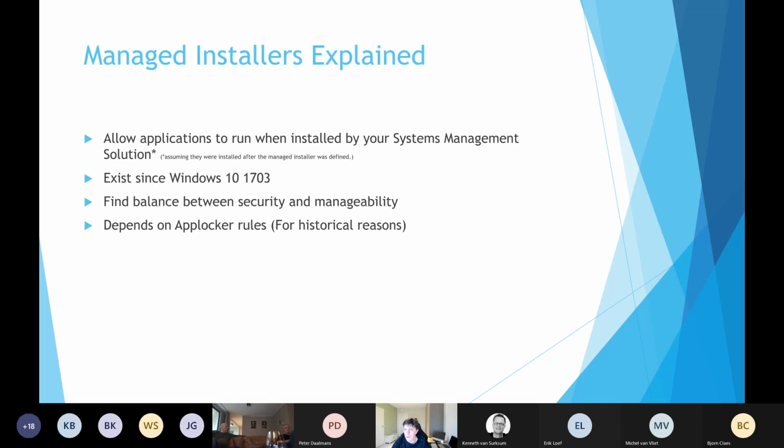I assume most of you have read the small print by now. Managed installers unfortunately only work for applications that have been installed after the policy to define the managed installer was received by the client. So any applications already out there would not be covered by your managed installer.